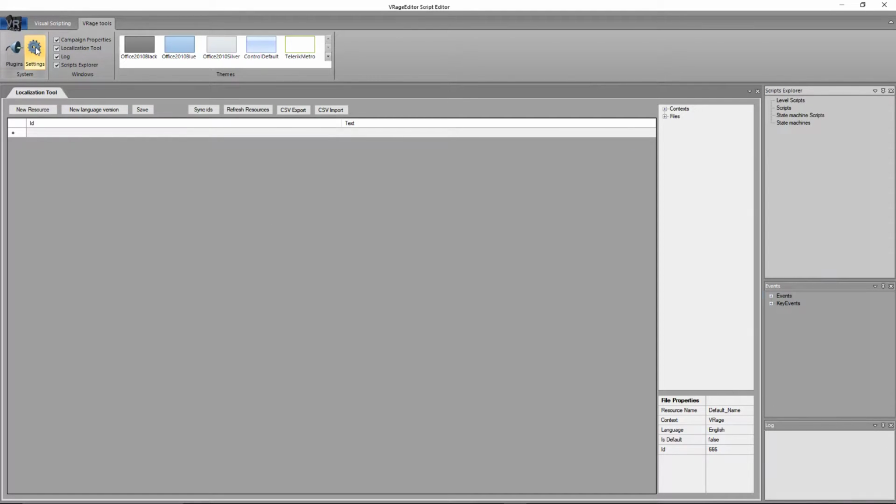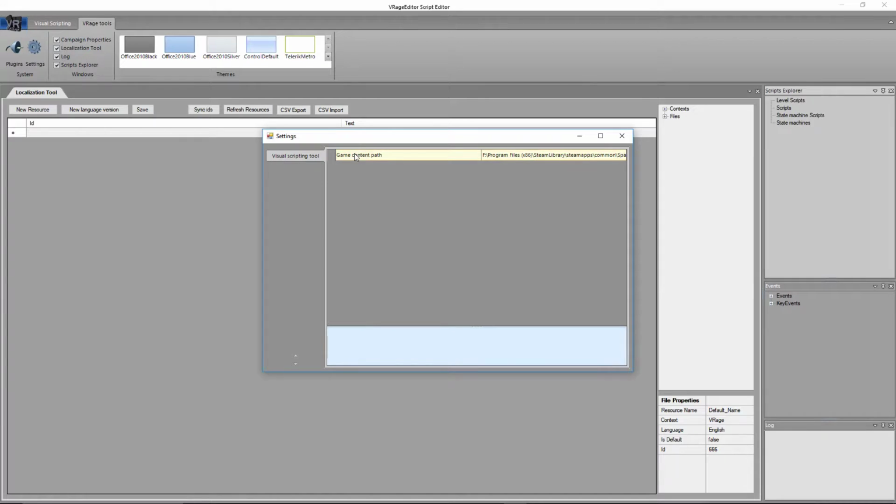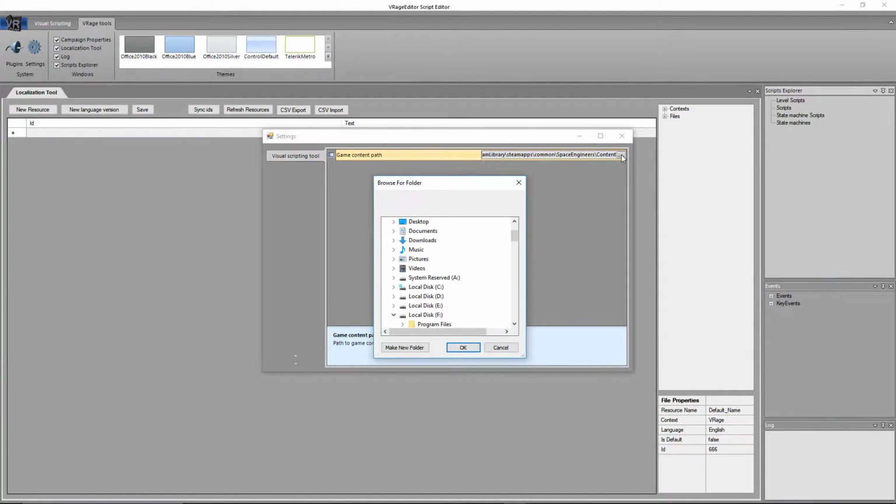Next, you're going to want to go to Settings. In here, you can see that it'll ask for your game content path. If this isn't already filled out, select it, and then over on the right, select the 3 little dots. This will allow you to go through your computer and define where your content folder is for Space Engineers.